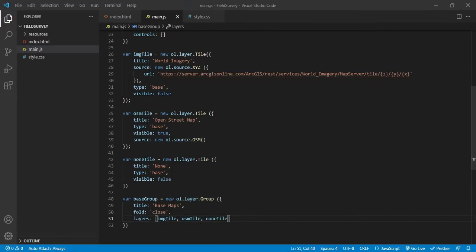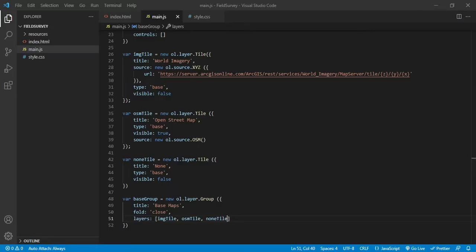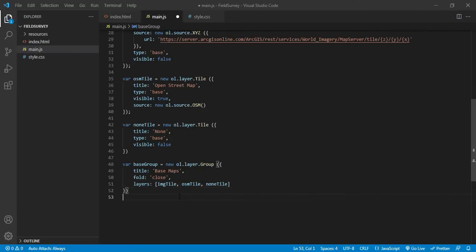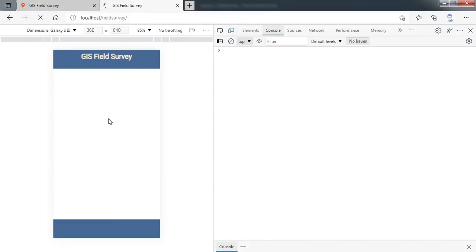Now let me save it and let me open it into the application. When I refresh it, nothing is coming up. Let us see. Okay, why nothing is coming up? Because so far I have defined all the variables. I am yet to add this into the map. I have to call a function map.addLayer and say base group. Now this is where I am actually adding the layers.